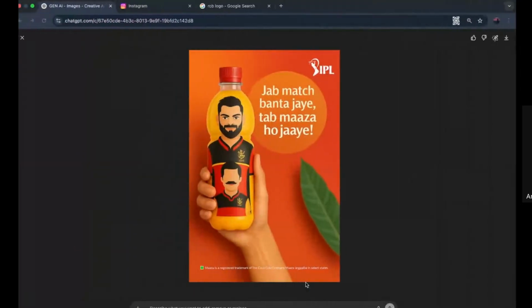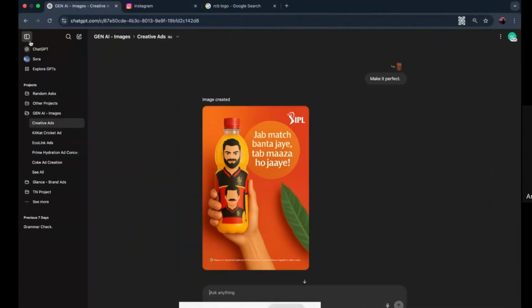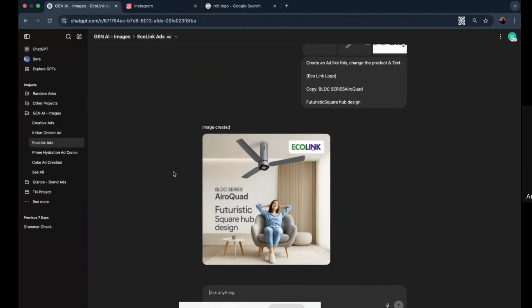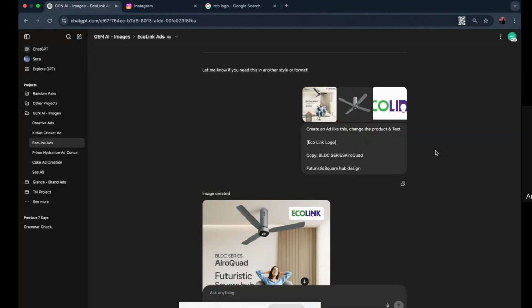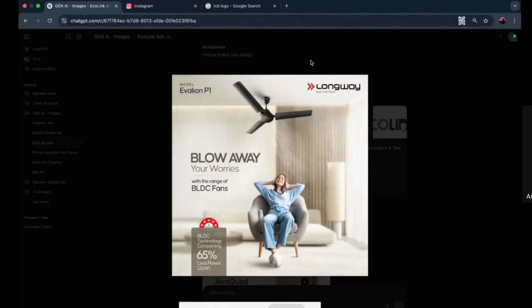Okay, perfect. Without wasting time, let's move on to the next ad, which is the fan creative. Let's see how to create a social media post using AI. So here in this fan ad, I have given three things as inspiration. One is the creative, which I got from the internet, from Pinterest. That is a creative inspiration.